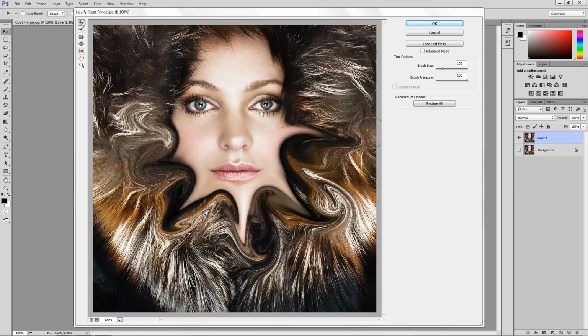The main difference between this and the smudge tool are all the new options I have at my disposal. If I check here on the right, there's some tool options. There's brush size, obviously controlling the size of the brush, and below it I have brush pressure, which controls the strength of the push the brush applies. And these options aren't limited to just the Forward Warp tool. In fact, most of these tools on the left operate with the same basic size and pressure options.